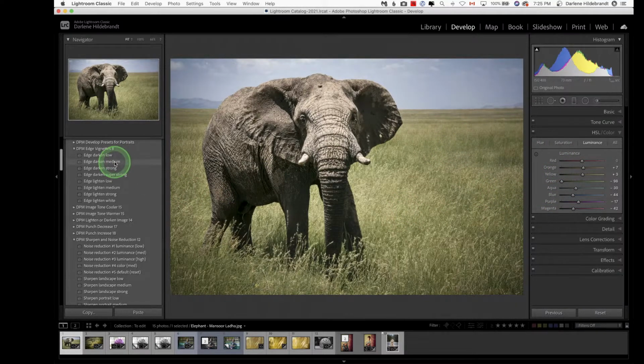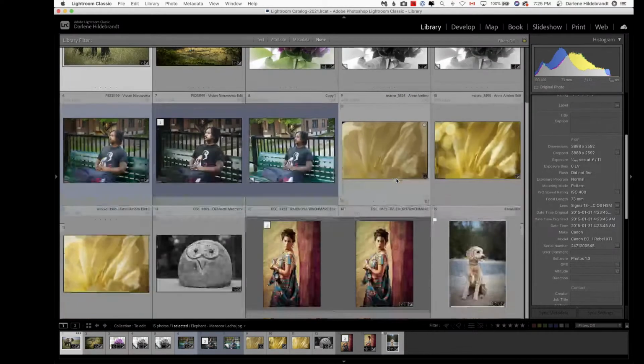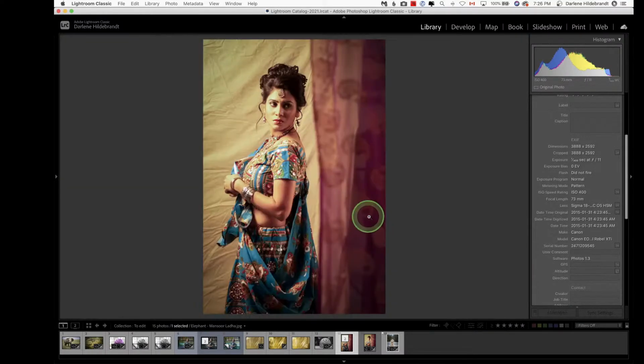I'm going to add a little edge vignette, just medium. And other than that, that's about all I would do to this elephant, because he's a handsome boy. So once again, I've used a lot of radial filters to adjust things in certain areas. And we should be able to see this one.